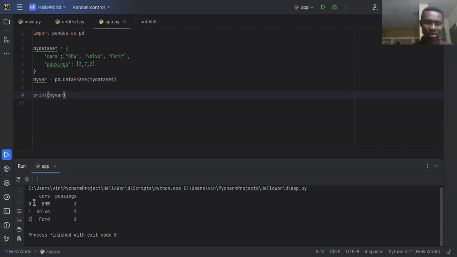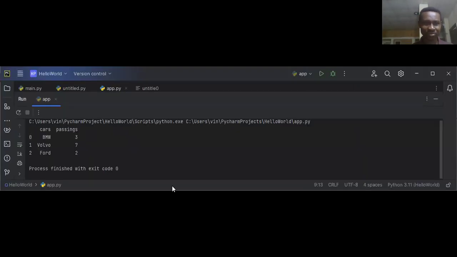You can decide to omit this index. If we want to do that, we can decide to omit that and just leave cars and passing. So 0 is the first row, while 1 is the second row, 2 is the third row. We should be familiar with this by now. So that also creates a data frame.